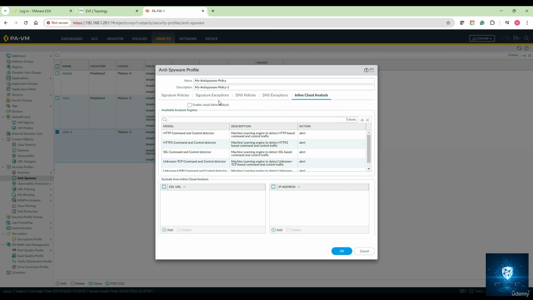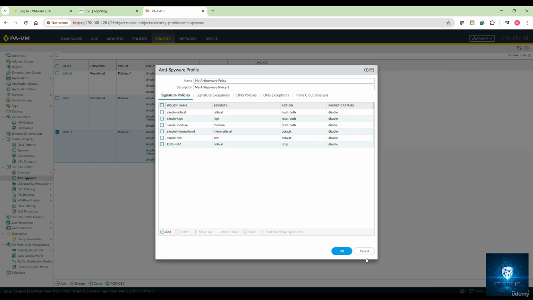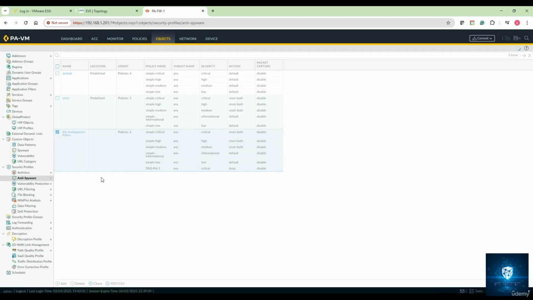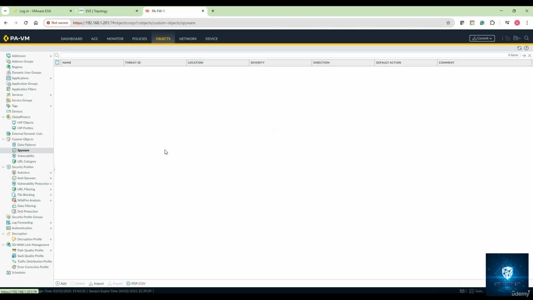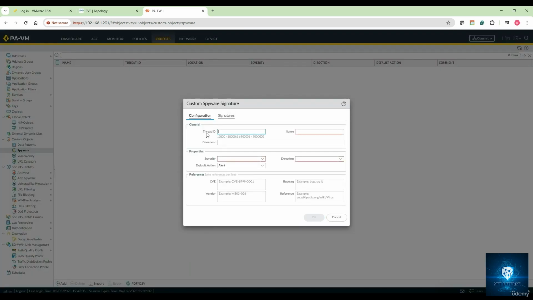Okay, so all right, I can see that. So let's click on OK. So I've made an anti-spyware policy. And likewise, you can see under custom objects, you have got a spyware object over here, where you can go and select the spyware object, and you can go and create any sort of custom spyware object based on a requirement. So let's say I click on add.